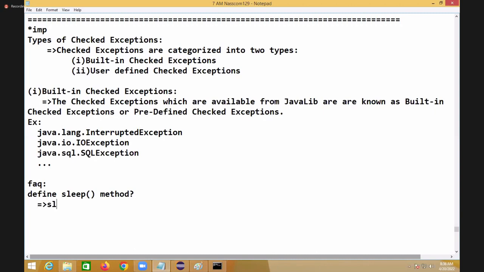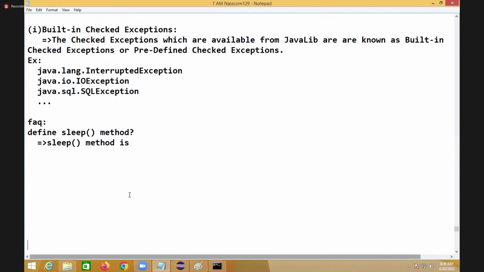Make it sleep method. The sleep method is used to stop the program execution temporarily on some timer.